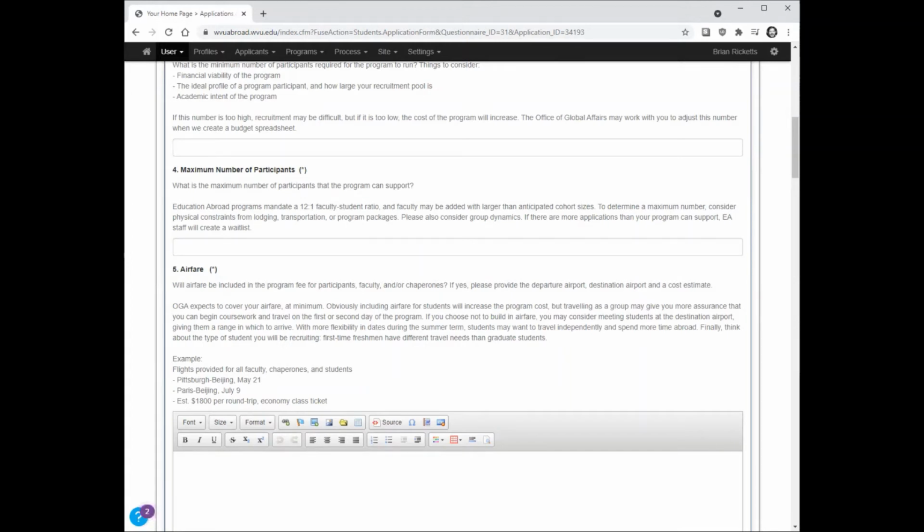WVU requires at least 1 faculty member per 12 students. However, as the number of participants increases, your budget will likely scale to cover the cost of needed chaperones. Factors that may limit the maximum number of participants are transportation, host limitations, accommodations, etc. Please include information that may guide these conversations should the need arise.